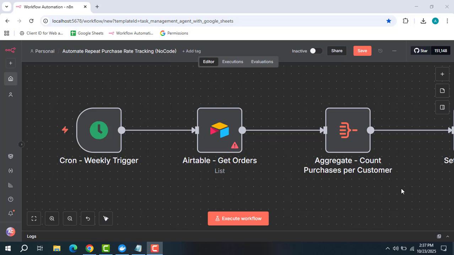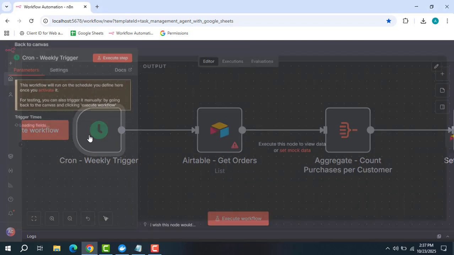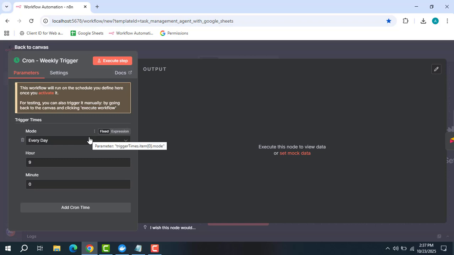Let's get started, guys. We'll start with a cron trigger node. This tells n8n when to execute your automation. You can set it to run daily or once a week, for example, every morning at 9 a.m. The cron trigger is the heartbeat of any AI automation workflow. Once set, it ensures your repeat purchase report runs consistently without any manual effort. Once set up, endless automation. That's the power of no code.